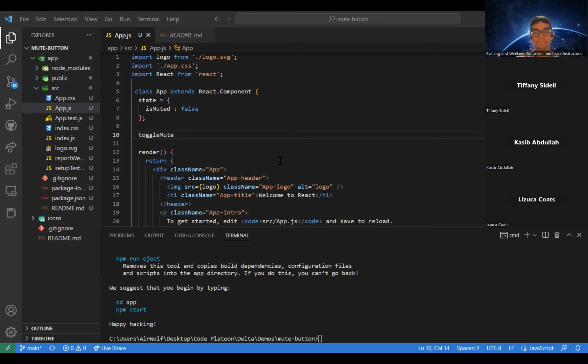You could do an arrow function. Okay, how do I make an arrow function, Kasib? Since you're already within a class, you can write the name of the function and set it equal to whatever parameters you want for that function. Okay, we'll leave no parameters for now.